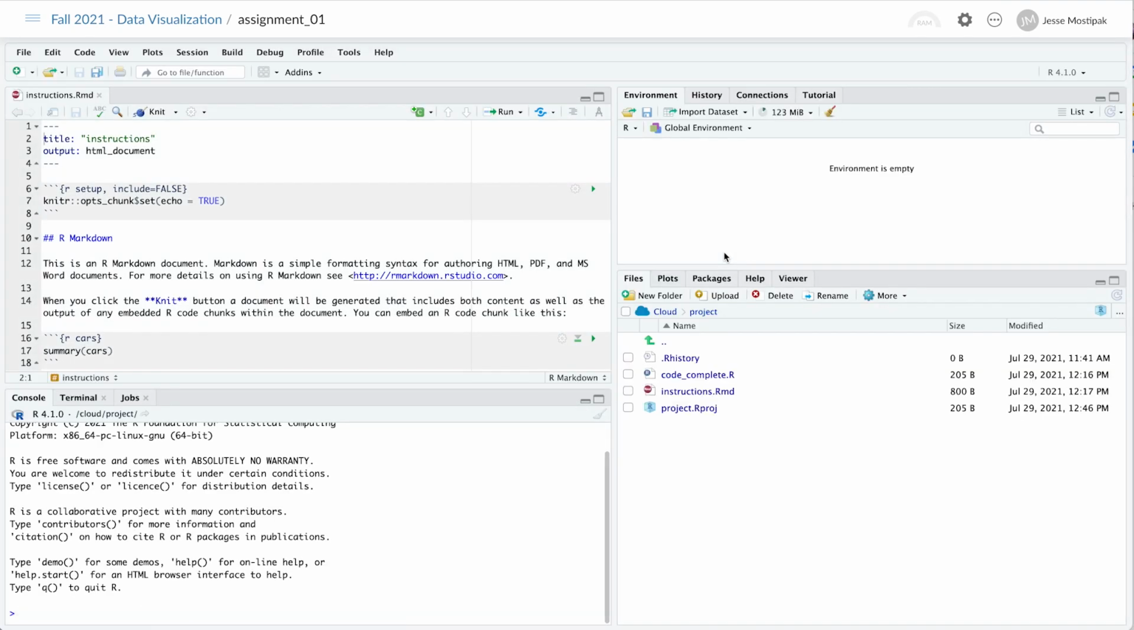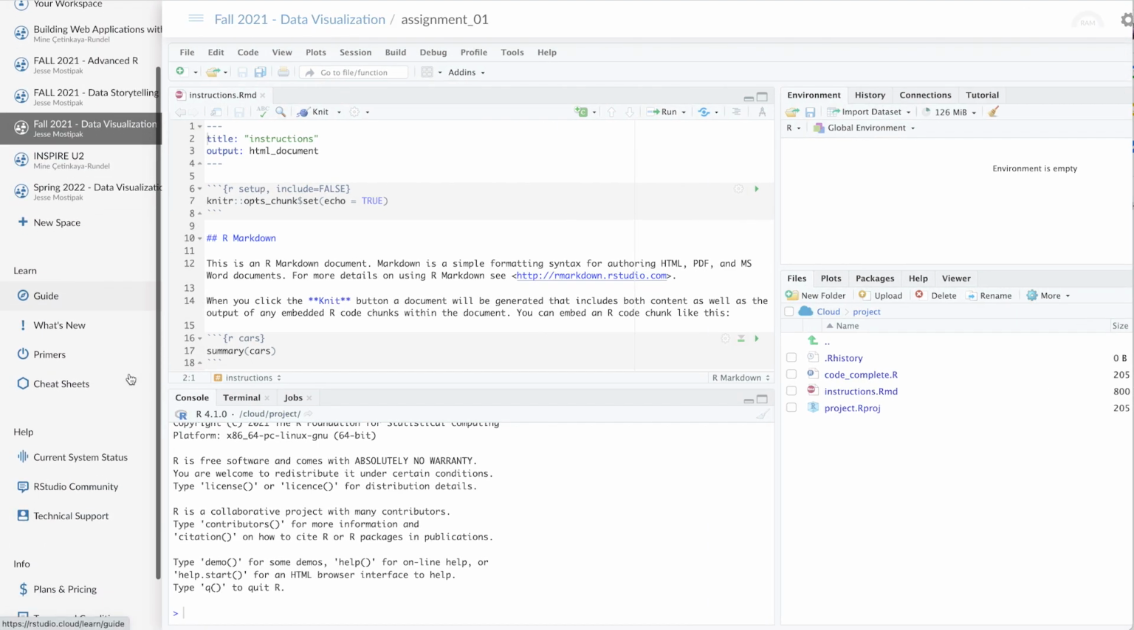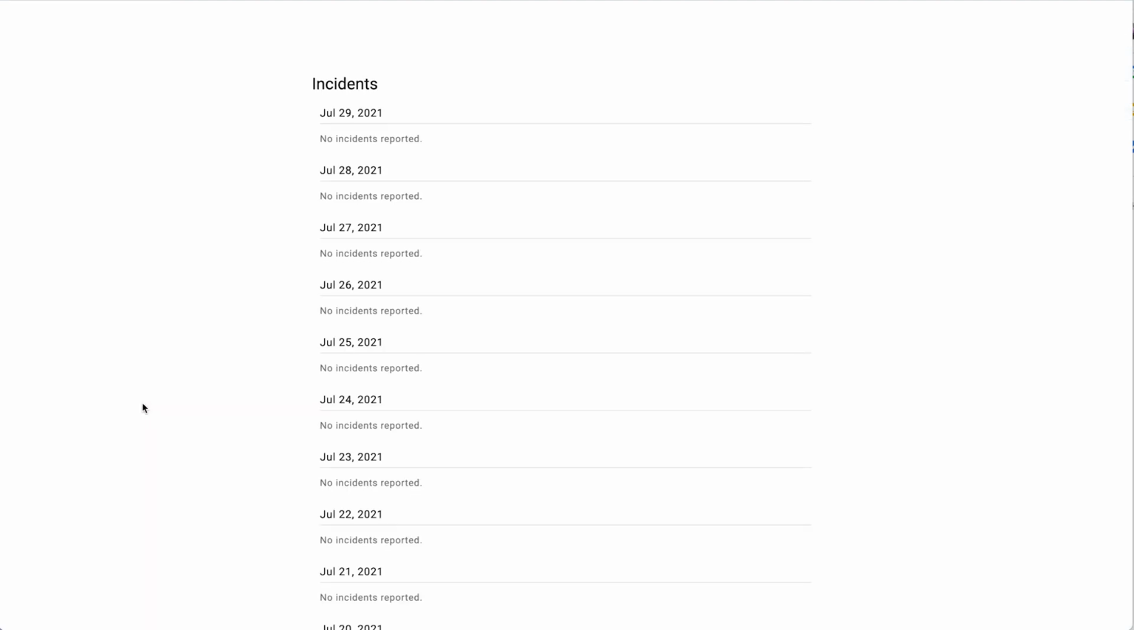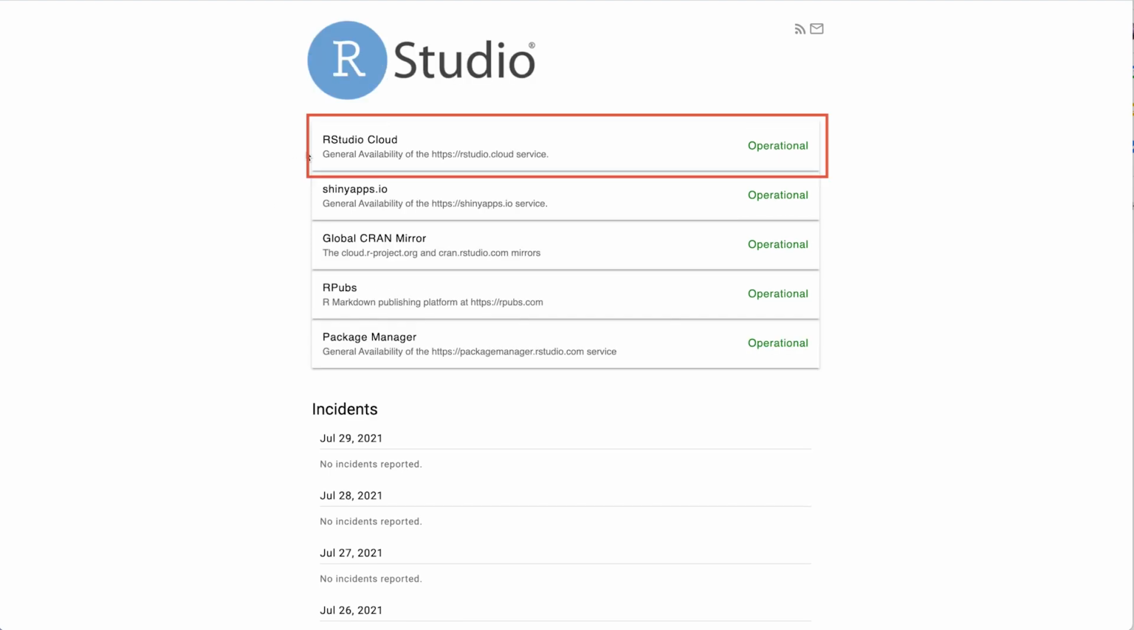If this doesn't solve your issue, you can check to see if there are any broader issues with RStudio Cloud. To do this, expand the menu on the left to expose the Current System Status option in the Help menu. Clicking this will tell us if RStudio Cloud is running as intended.